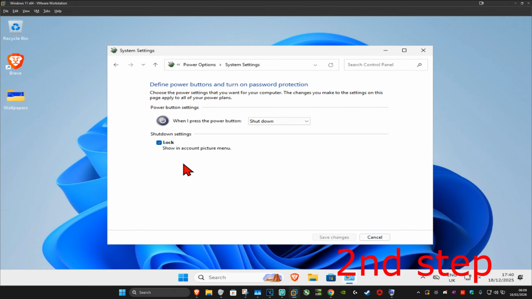For you, it should be saying turn on fast startup. You want to untick that box. Again, on your screen, if it does say for you turn on fast startup, you want to untick that box and then click on save changes.